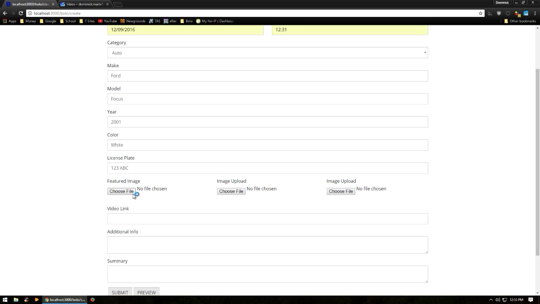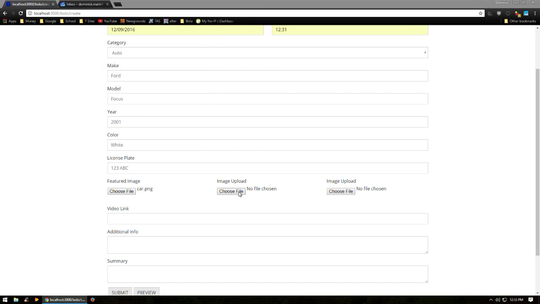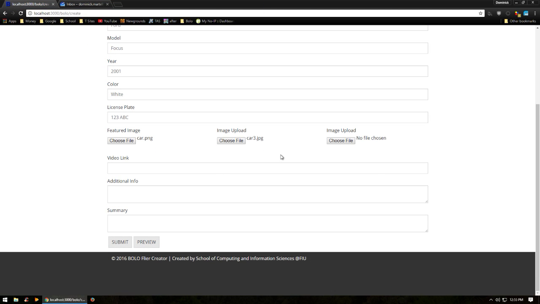All right, I can then select an image. I can select up to 3 images. For right now, I'll just choose 2 random images, if necessary. I can also put in a video link. Additional information. And a summary, if needed.